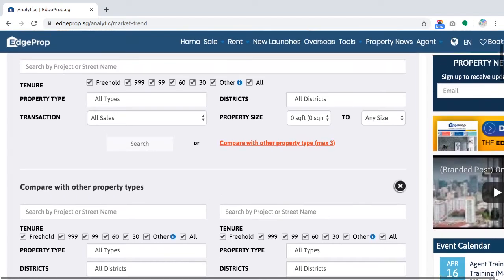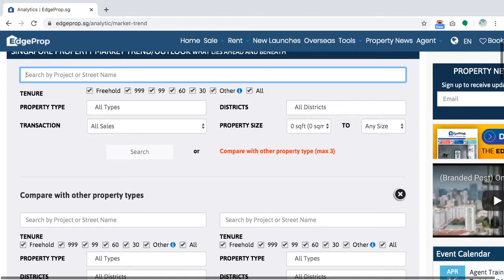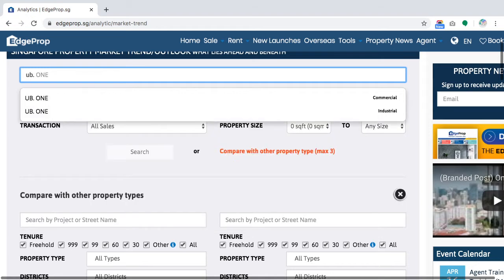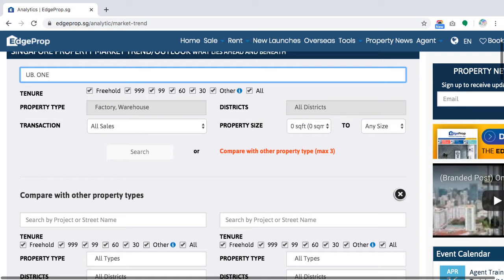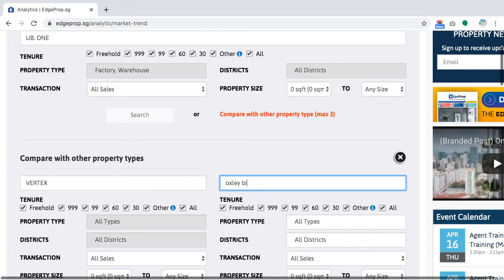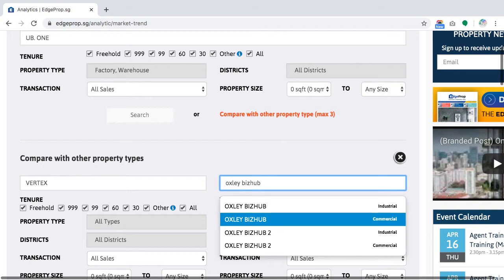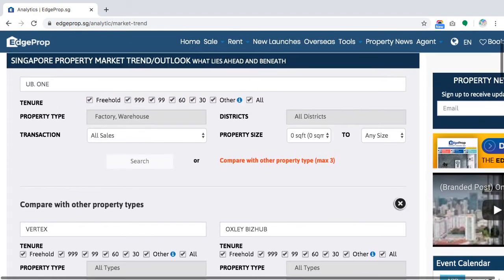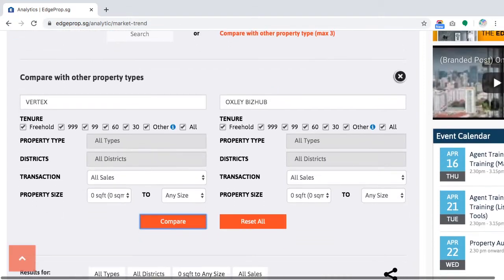Just now I had questions asking, can I compare by project name? Yes. So I just type in, this is industrial. Let's say I choose industrial. So I can compare UB1 with Vertex, with, what's the last one? Oxley Bizhub. You can always look at the subtype accordingly. Now, I'm just going to compare, very simple. In this case, I didn't change any of the other filters. I only put in the project name. Now I'm going to click on compare.